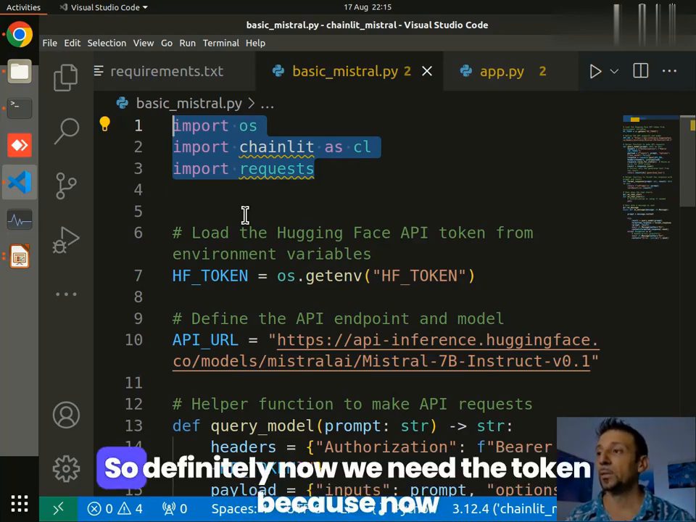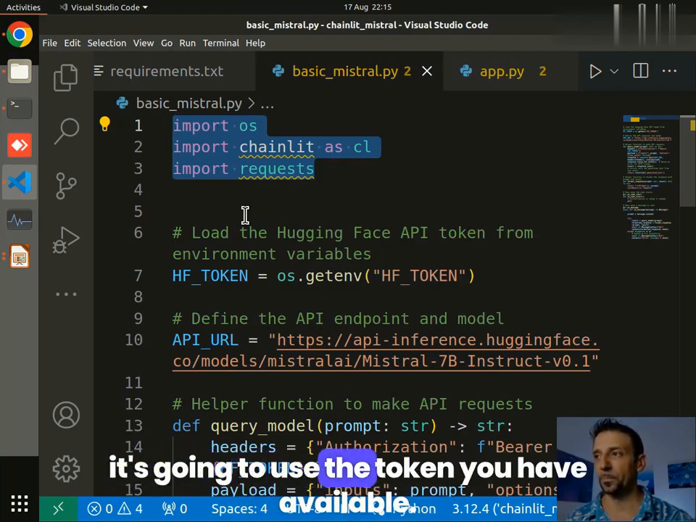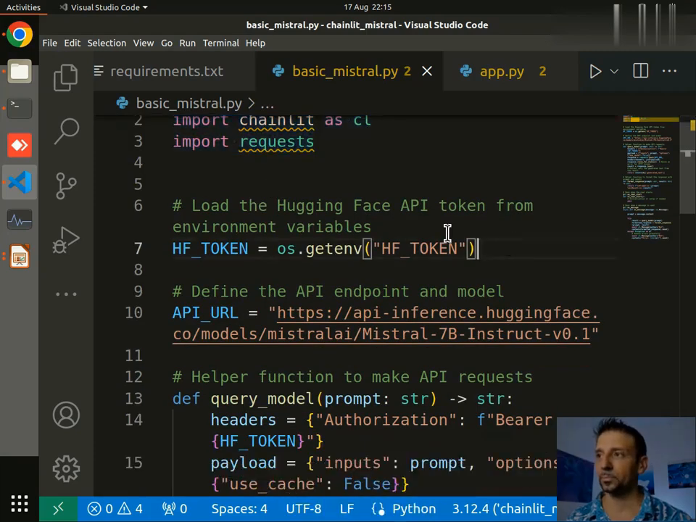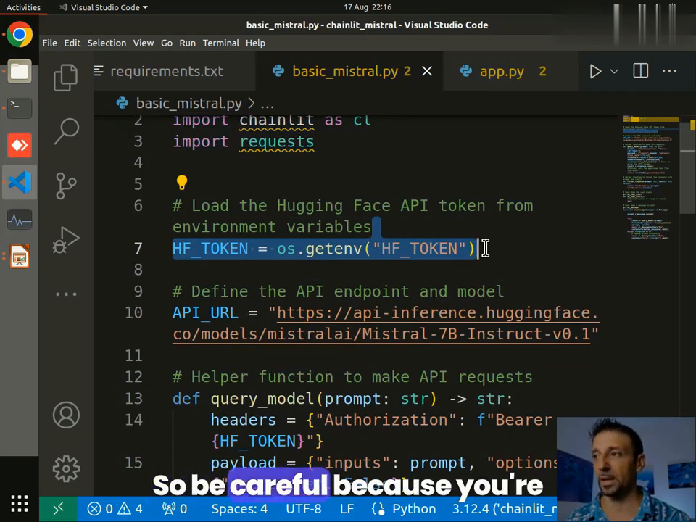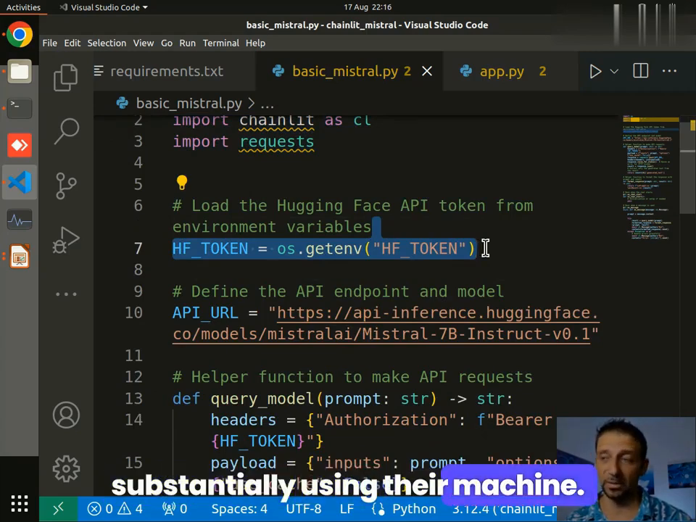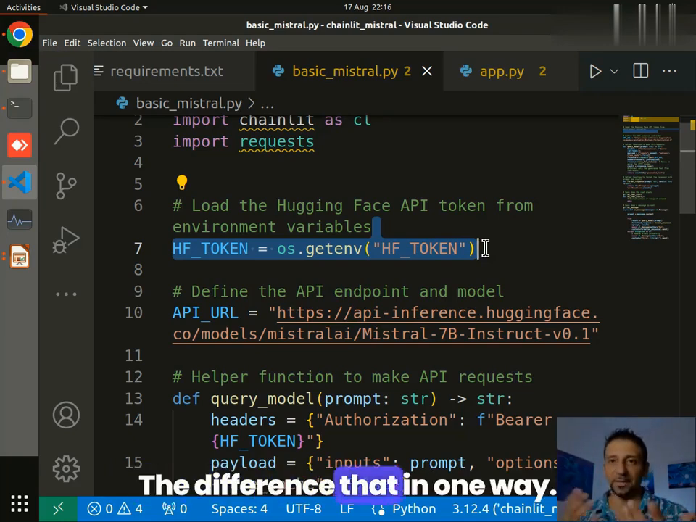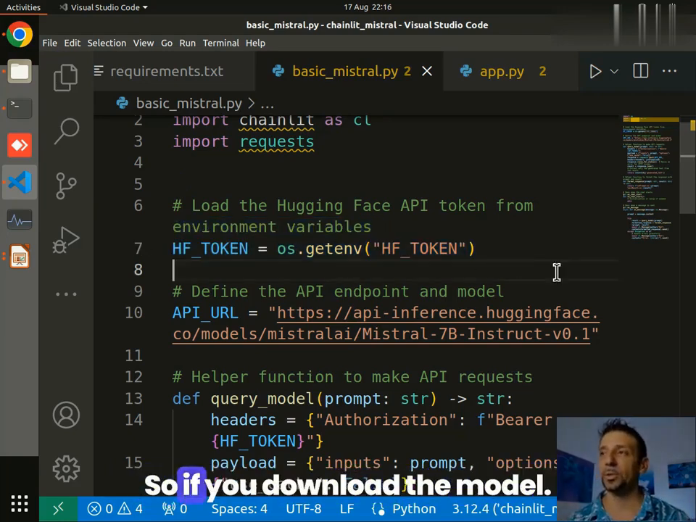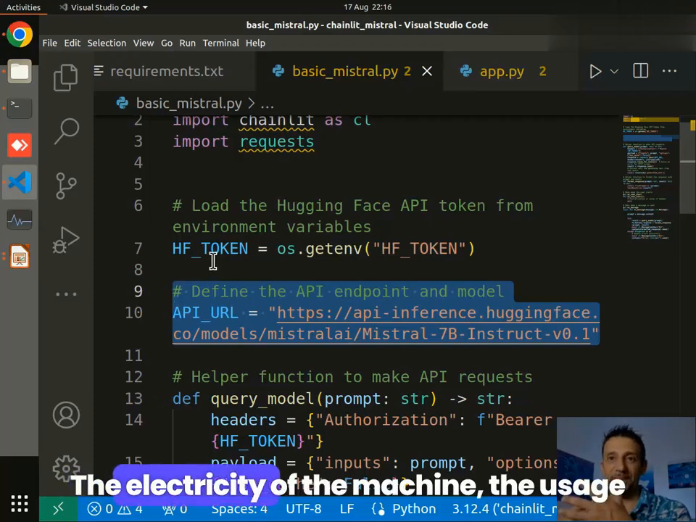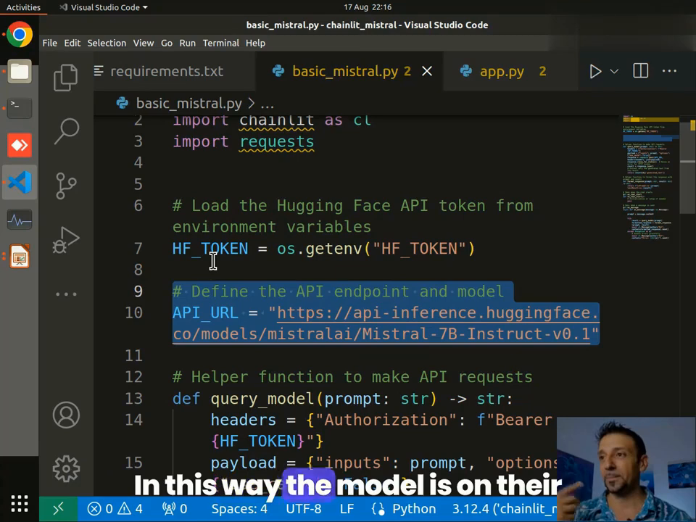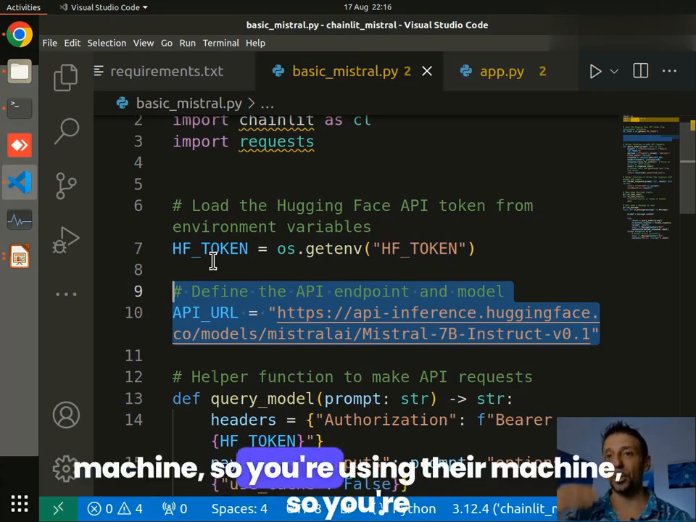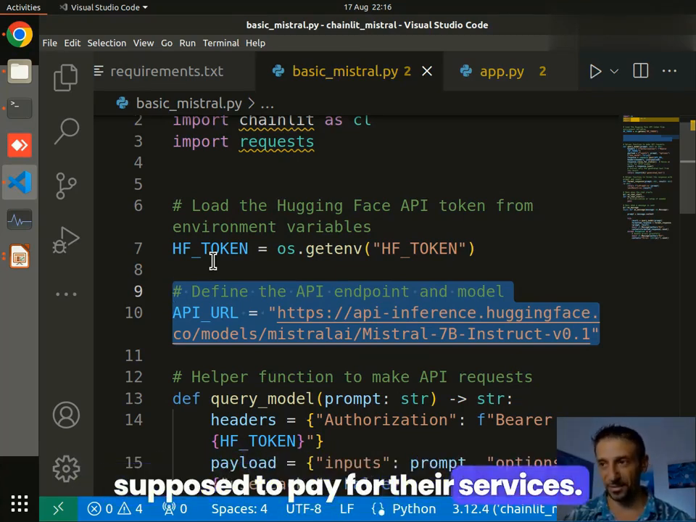And if you see the Chainlit front end, it will look like an independent application. So definitely now we need the token, because now it's going to use the token you have available. And when you finish the free ones, they're going to charge you. So be careful, because you're substantially using their machine. The difference is that if you download the model, the electricity and the fixed costs of the machine are on you. In this way, the model is on their machine, so you're using their machine, and you're supposed to pay for their services.